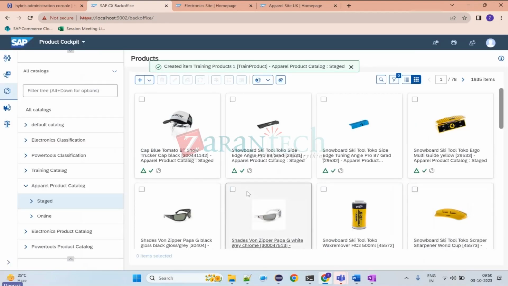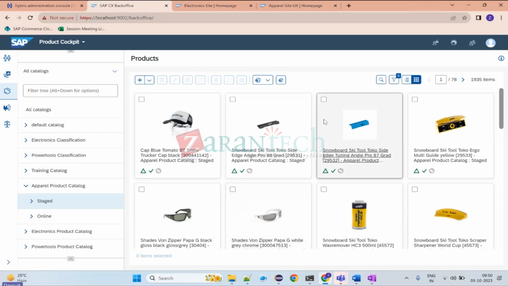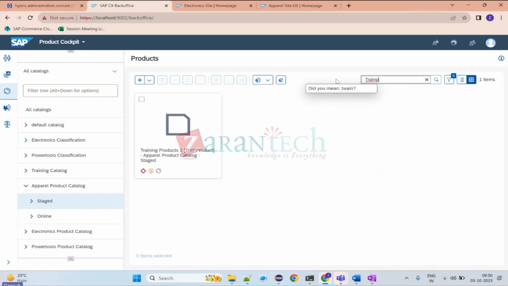Okay, so now this product is created, but this product will not display in the front end. Why? Because this product is created in the staged version, and the data present in the front end is from the online version. So what you need to do is first sync that product to online. Just search for your product here. This is the product. This is not synced yet.